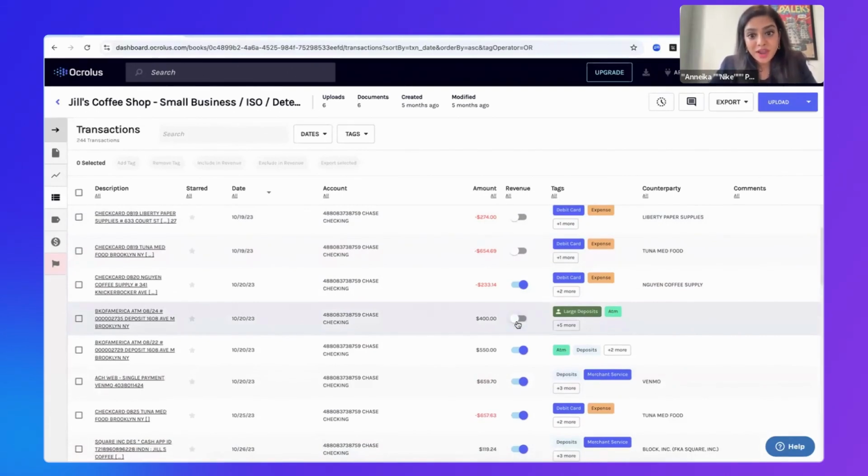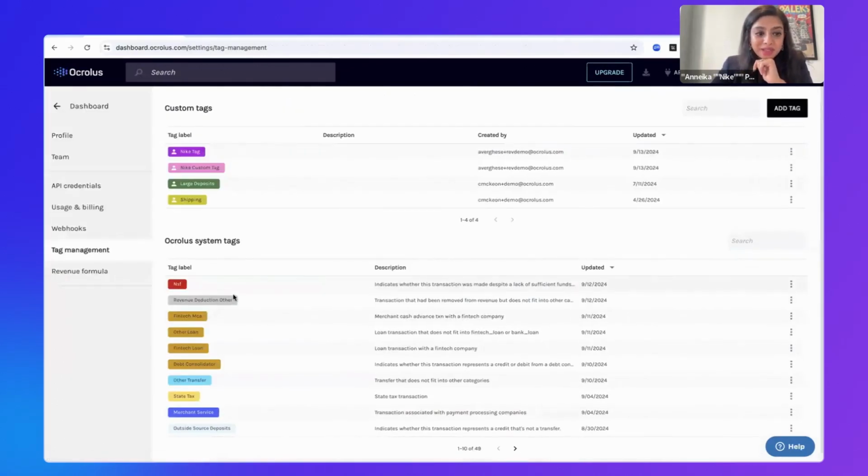It's really important to note that if you toggle any one transaction, it will not impact all transactions with this tag for the rest of your book or for the rest of your org. It's just this one. So that's the difference between toggling an individual transaction and including it or excluding it from revenue, versus going into your tag and making sweeping changes to all transactions that fall within a particular tag. I hope that was helpful.